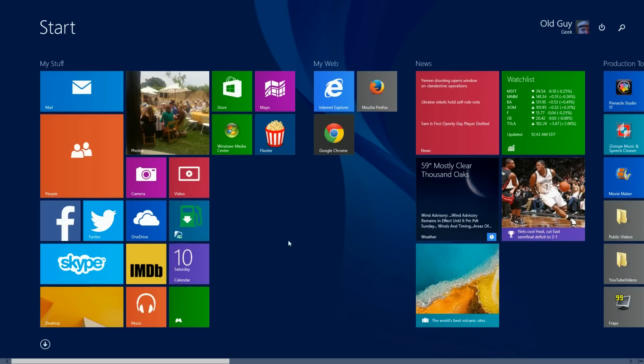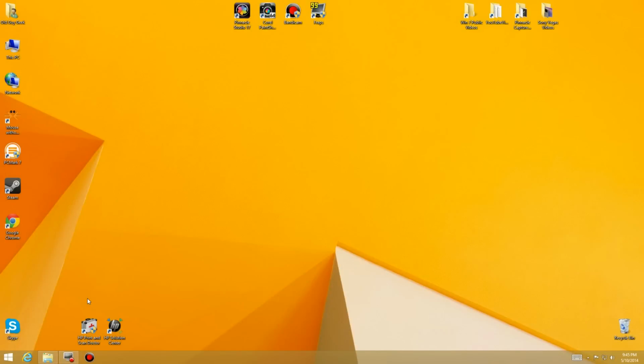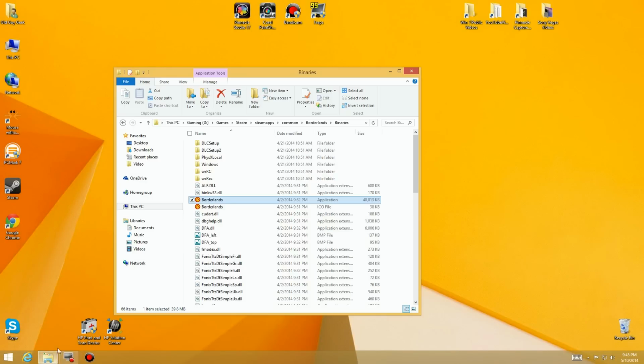Well, if you're having a problem running a program, a game, especially in Windows 8, with compatibility mode, there's several different ways to do that. One is to go find the program, and here I'm looking in my Steam where all my games are, and I'm looking at Borderlands.